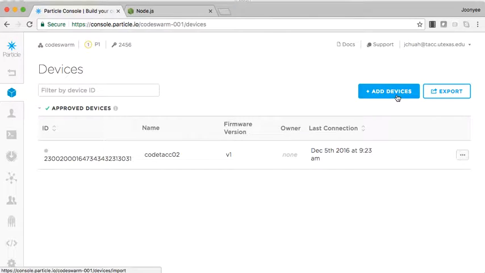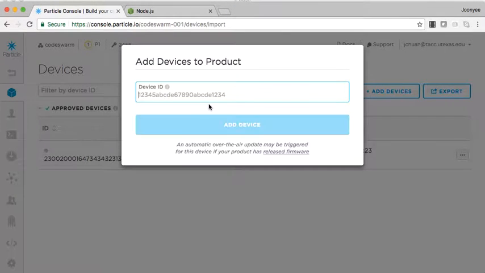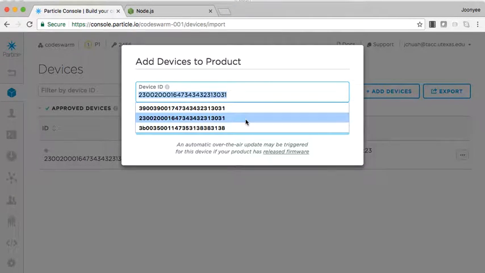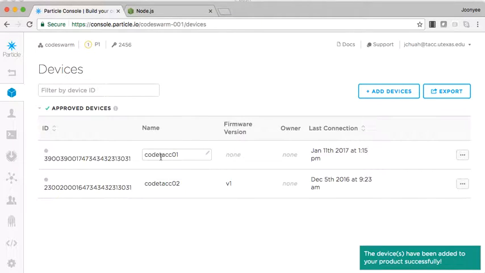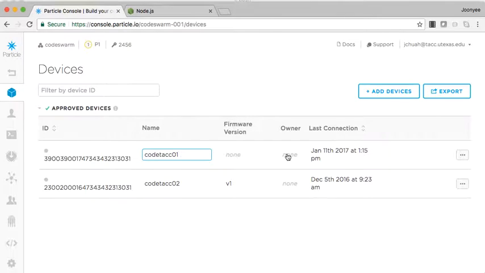And at this point, I'm going to hit Add Devices. I'm adding one device, and it happens to be this device that I've copied the device ID number off of from my command line terminal. And that's the one that we're setting up right now. So it's added that device, and I can rename it if I wanted to. And notice that nobody owns the device yet, and that's a good thing. And we are logged into the teacher account.